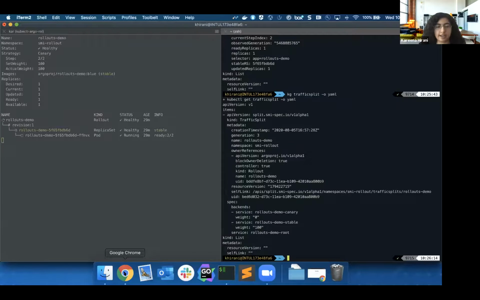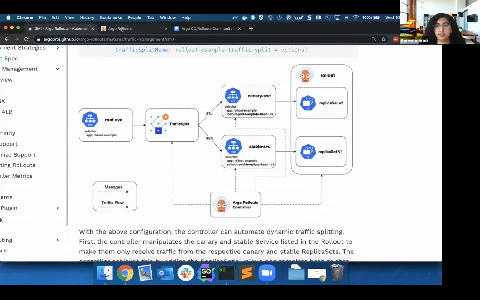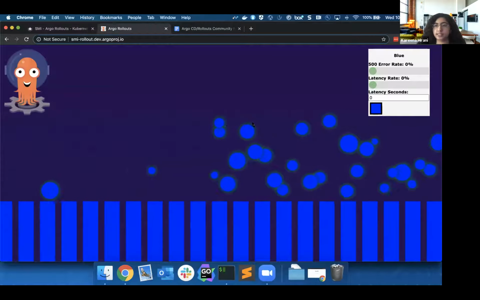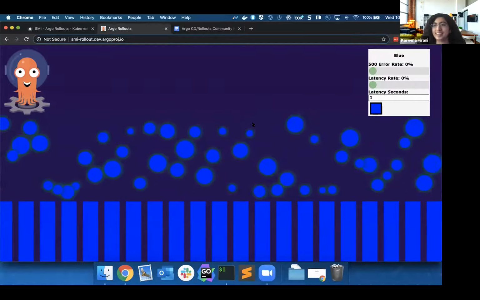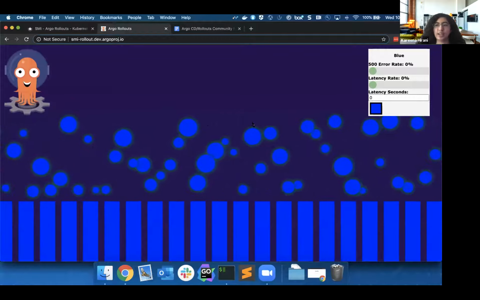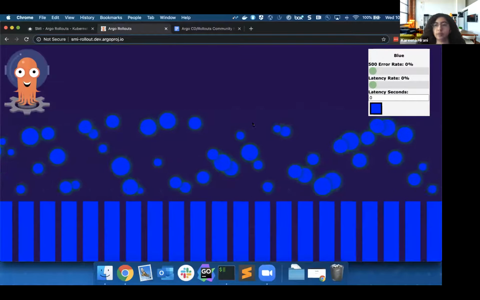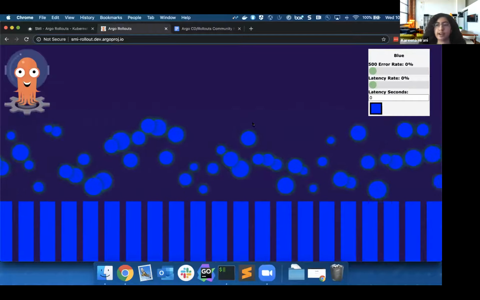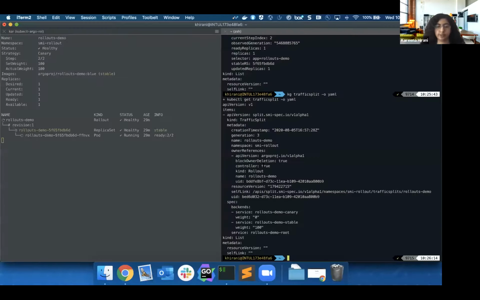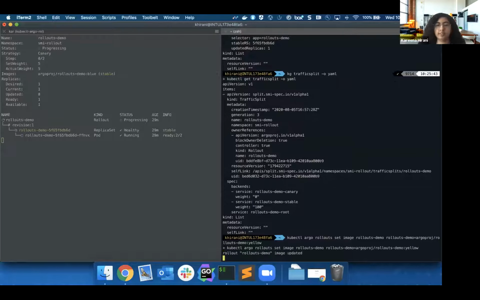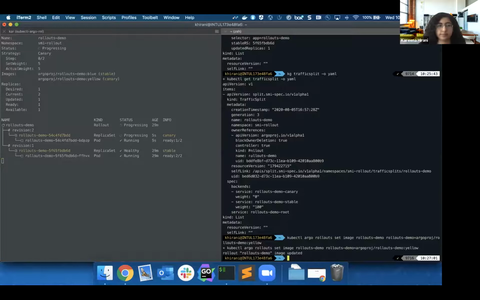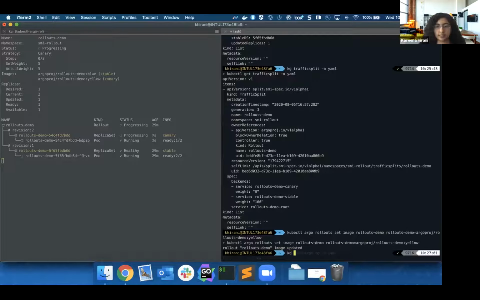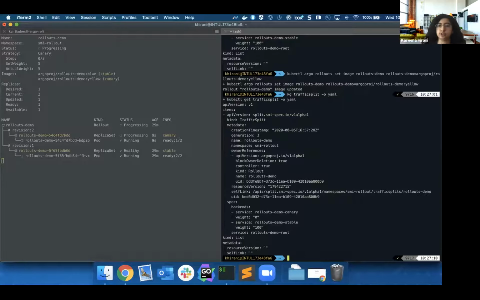So I do have a visual representation for this demo. I'm sure you guys have seen this before for literally any Argo Rollouts demo we've ever done, but each dot represents a request to the rollout and the rollout returns a color. Right now it's returning blue, but I'm going to change the color to yellow. Okay, I'll let that progress. And while that's progressing, let me just show you the traffic split. Okay.